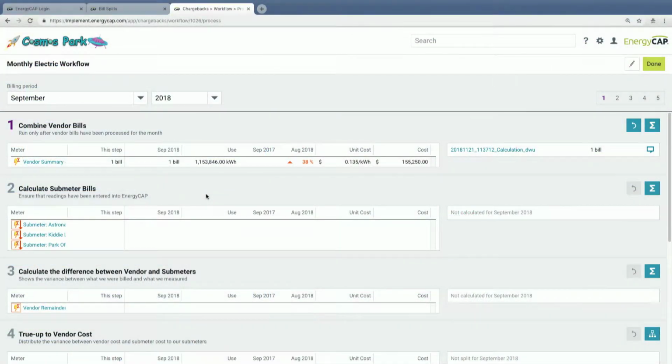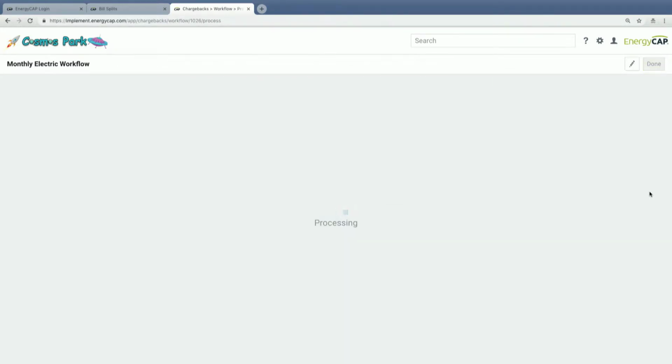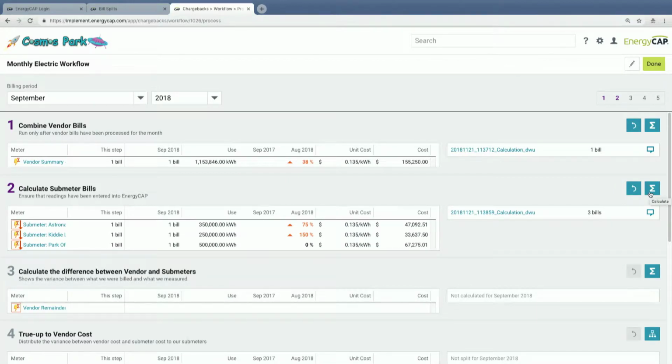So we've done that first step. We've combined our bills. Let's go ahead and generate our submeter bills based on our submeter readings. Again, I don't have to pick a billing period because it's already been selected up here at the top. Great. All 3 of my submeters had 1 bill created. Fantastic. That's what I was hoping for. And I can see how my variance is, right? In this case, I might need to do a little bit of research.